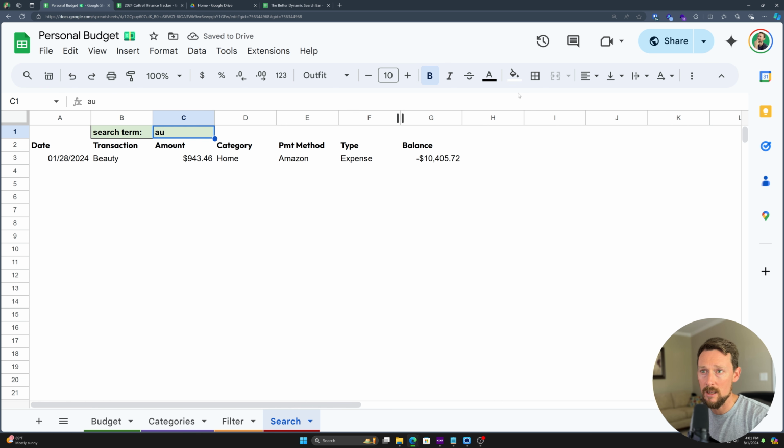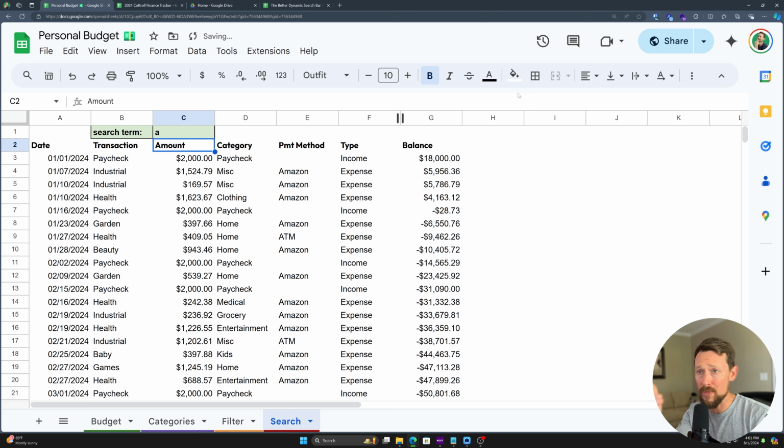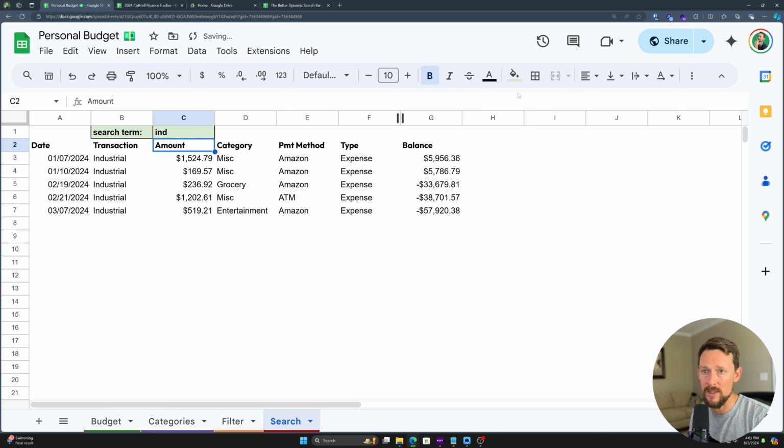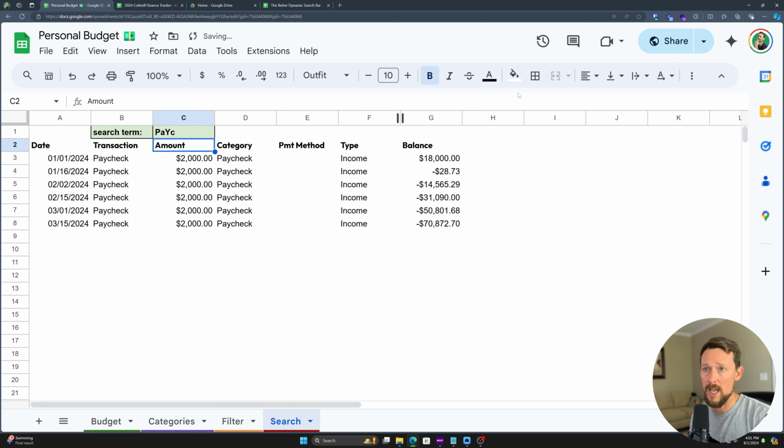Okay, so there's beauty. Let's type in A. So anything with the letter A in it. And it's case insensitive also. So let's just type in, see how industrial is capitalized. If I type in IND, it's going to return it even though it's lowercase. I could type in two uppercase and a lowercase. It would give me the same thing. Paycheck with some weird letters, case insensitive.